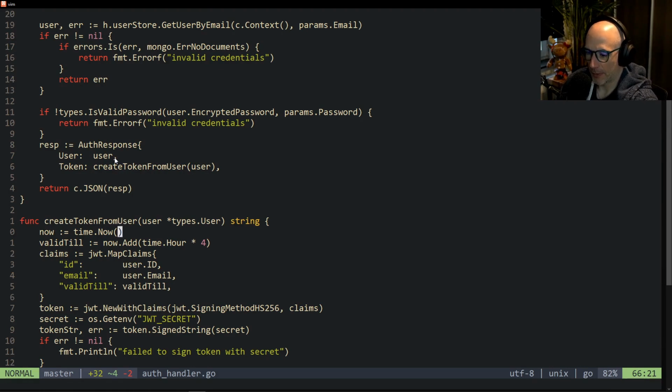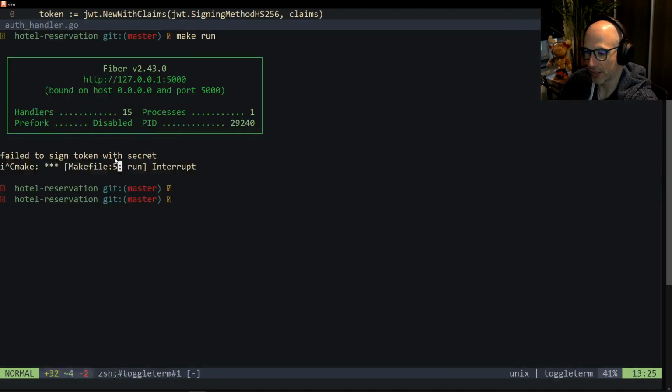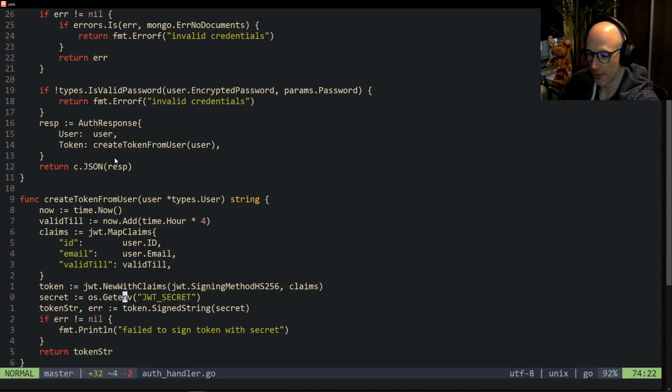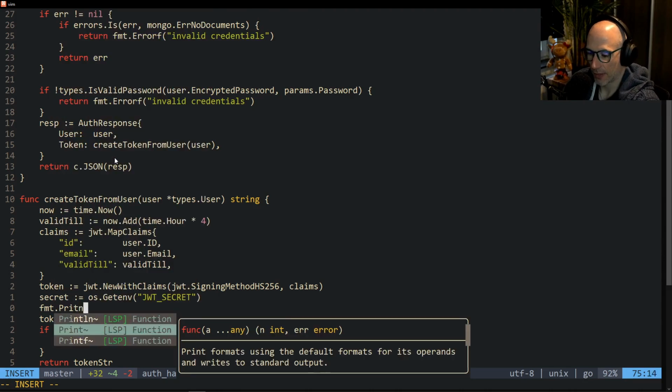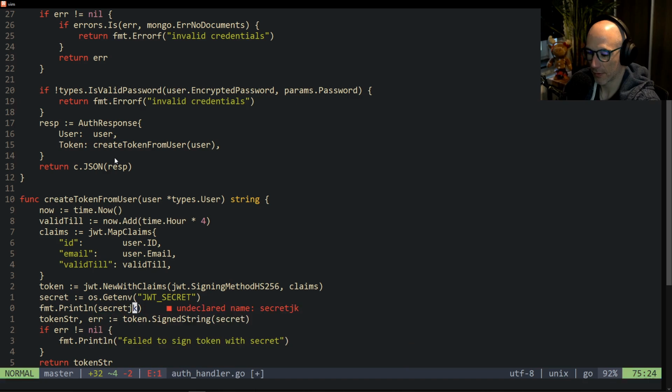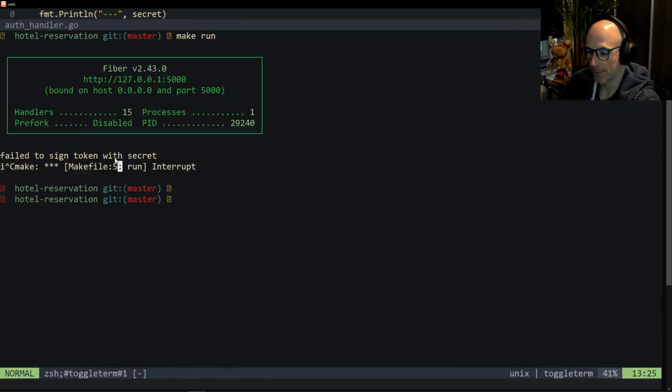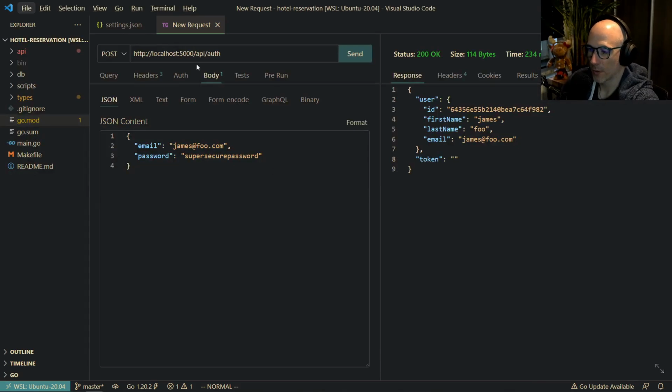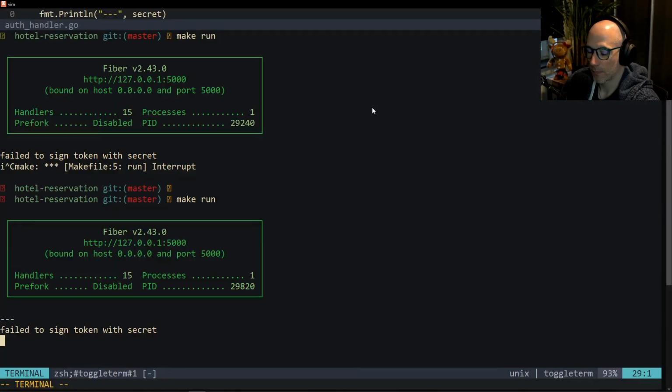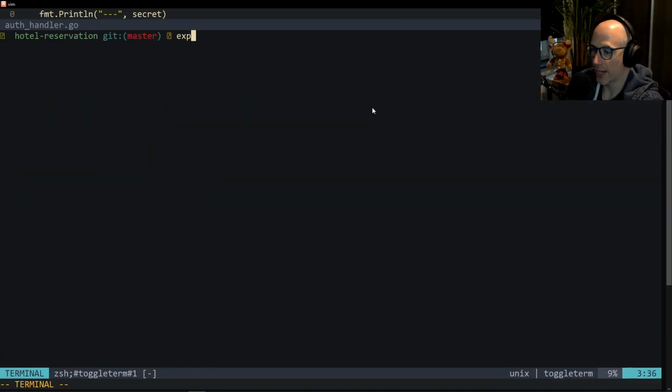But I think the problem is that our secret is actually... Do we have a secret, to be honest? Let me see. Normally we have, right? Let's print out the secret. The secret is empty. That's a bit nasty. But that's no problem. Let's do an export JWT secret. Secret. And we could do something, I don't know, doesn't really matter, something random.